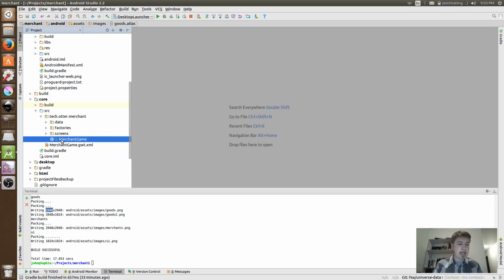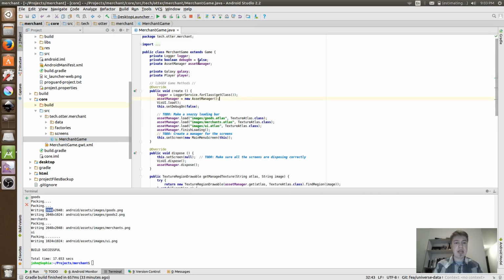as part of my game, I created something called an asset manager, and this is the third thing I said I'd talk about. The asset manager is a class that manages my assets. Basically, it keeps track of all the images that I load, and it also works for music and sound as well.